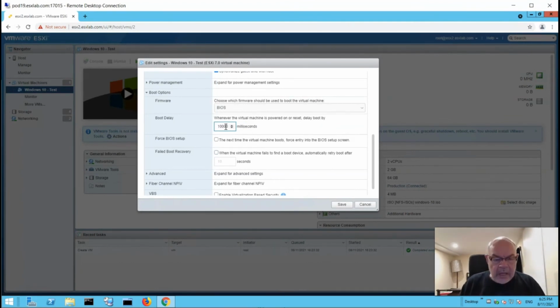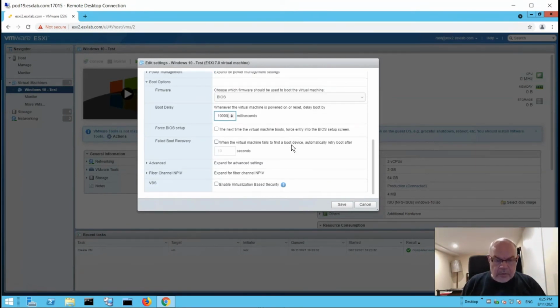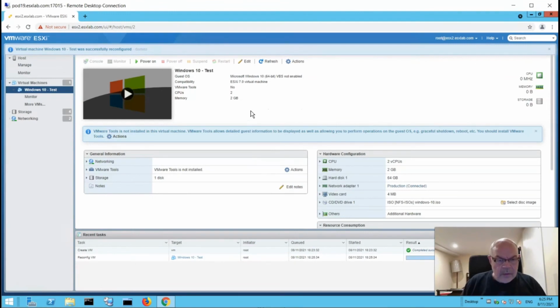This will give me a countdown timer of 10 seconds so that if I want to, I can either change the boot order and boot off a non-default device, or I can go into the BIOS. Speaking of BIOS, I can go into setup if I want. If I have an issue and I fail to boot properly, then it can retry rebooting and so on and so on. There's obviously much more here to see, but this is good enough for now. So I'm going to save that to apply my changes.